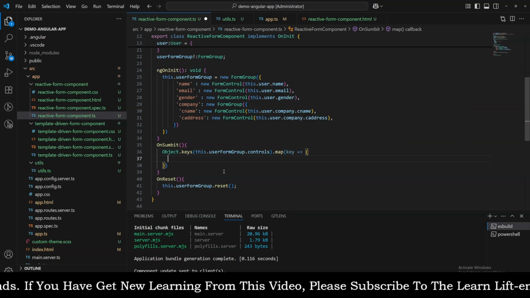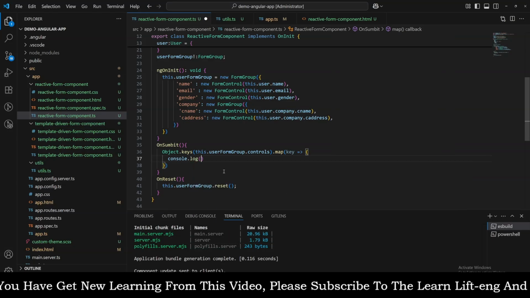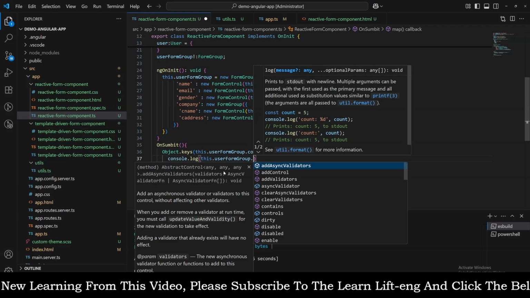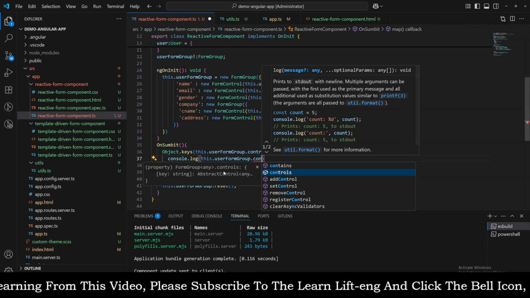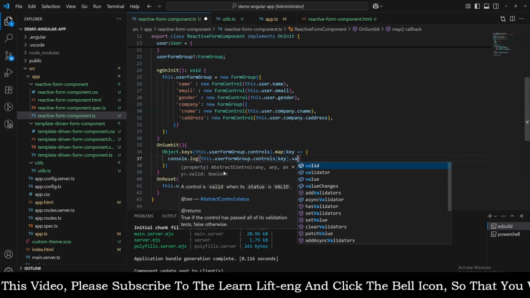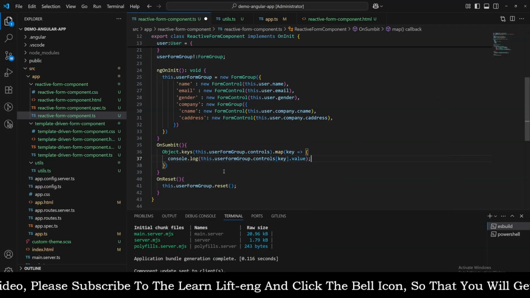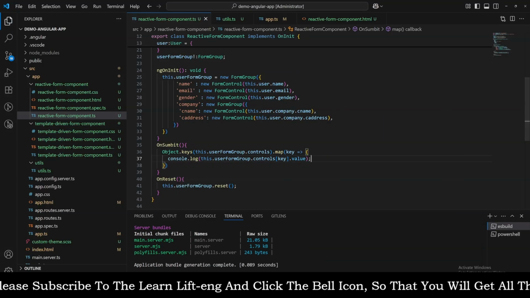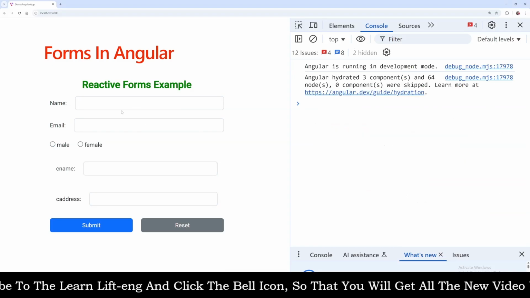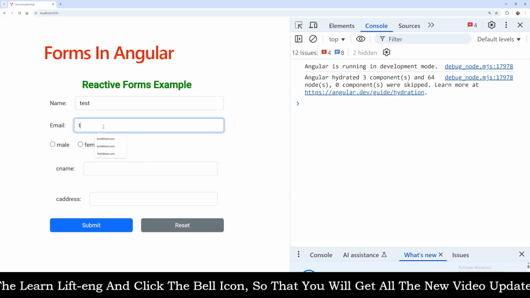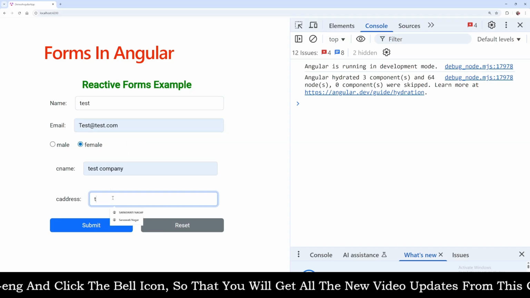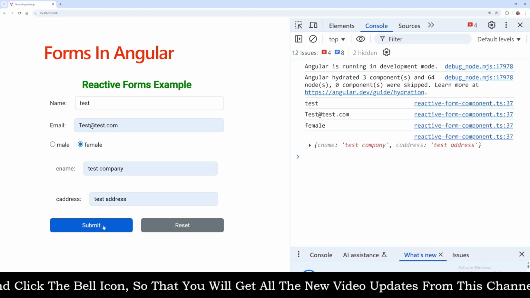and now we can console log this.userFormGroup.controls of key, like this, and then we have a value attribute to it. So using value we can access the value. Now let me resubmit the form again. Test company, test address, submit.